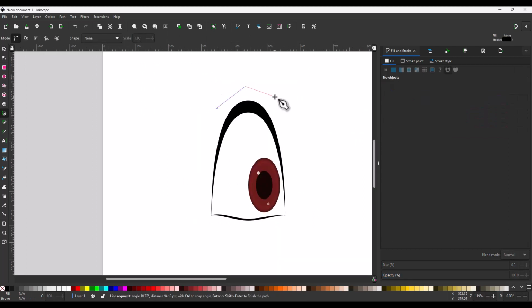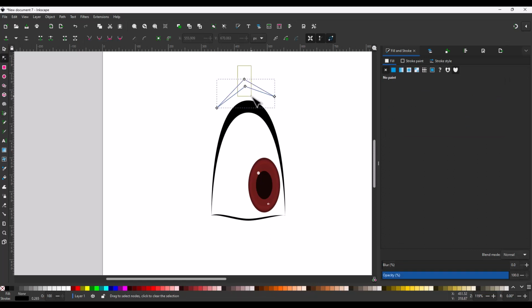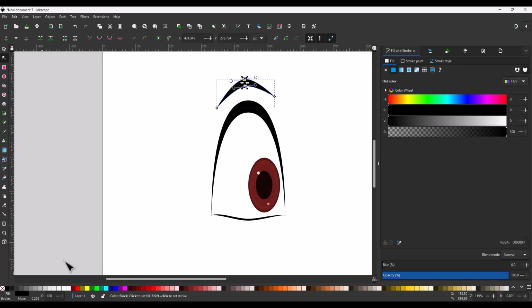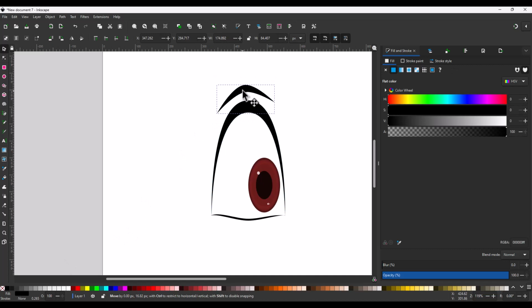All right, let's do the eyebrow. Triangle on top. Straight to curves. Fill black, stroke nothing. Hold down the shift key to set the stroke. Just make it a little bit smaller. I don't see him having big eyebrows.